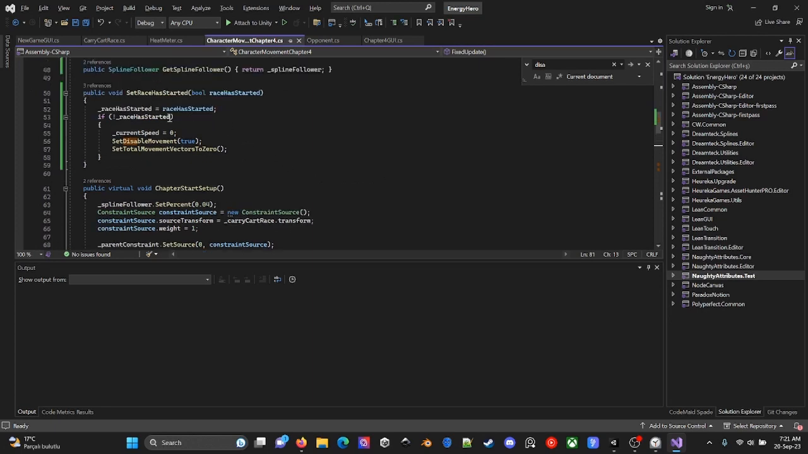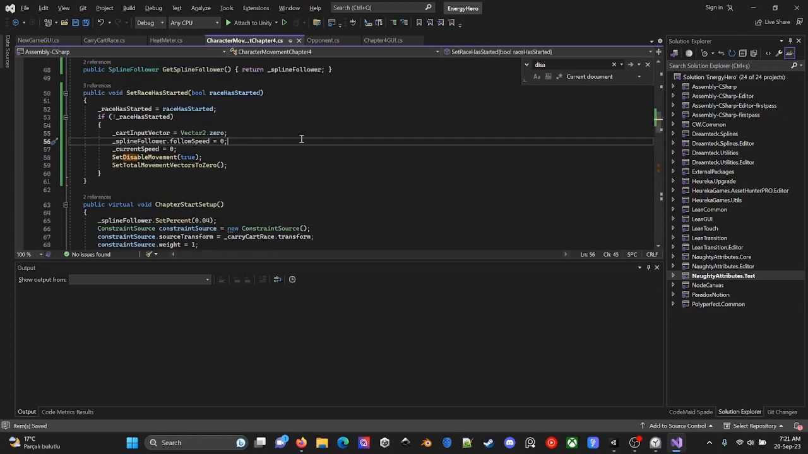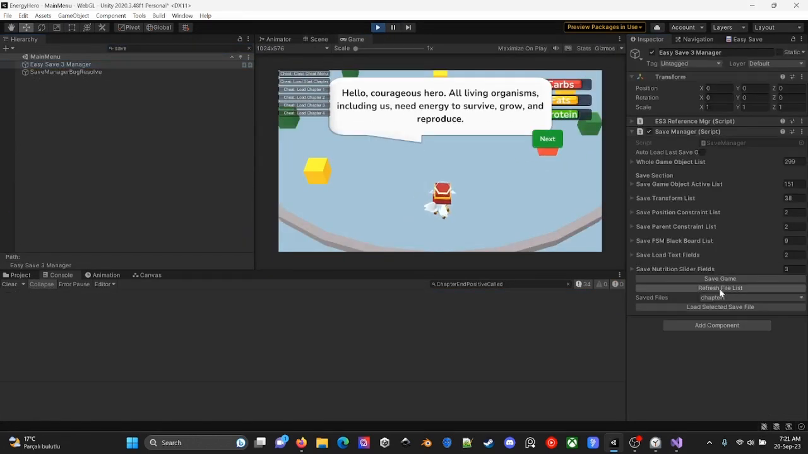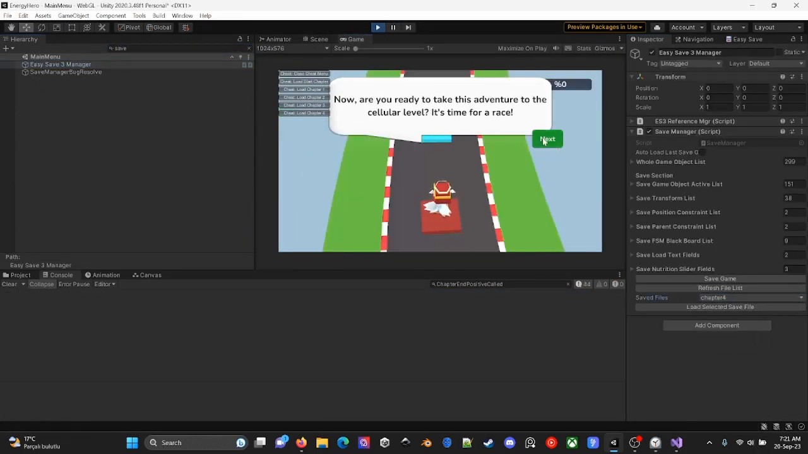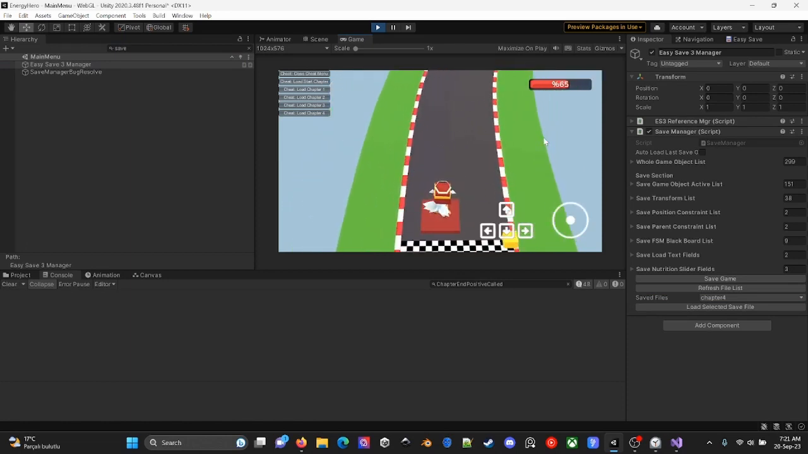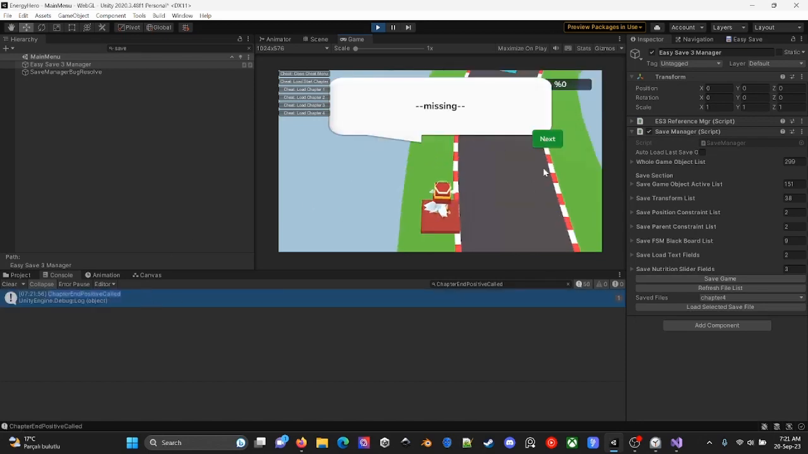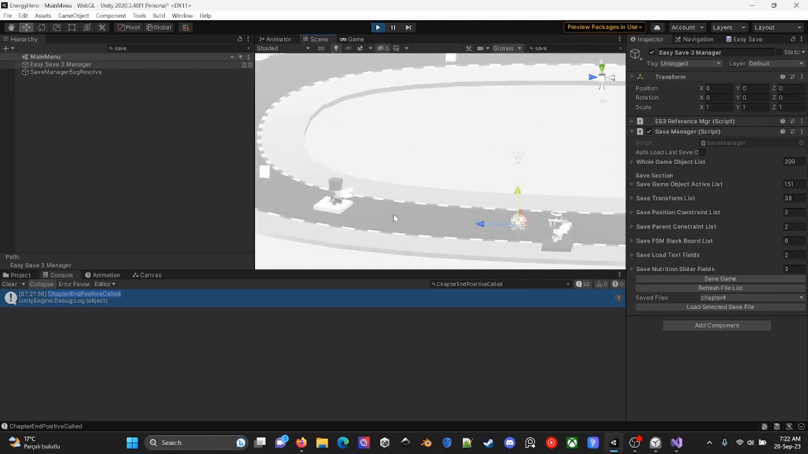And how about also adding these 2 lines in here. New game, find my save manager, go to my chapter 4. 1, 2, 3, 4. Chapter ended positive. I cannot move. My character stops, and the opponent is already stopped.